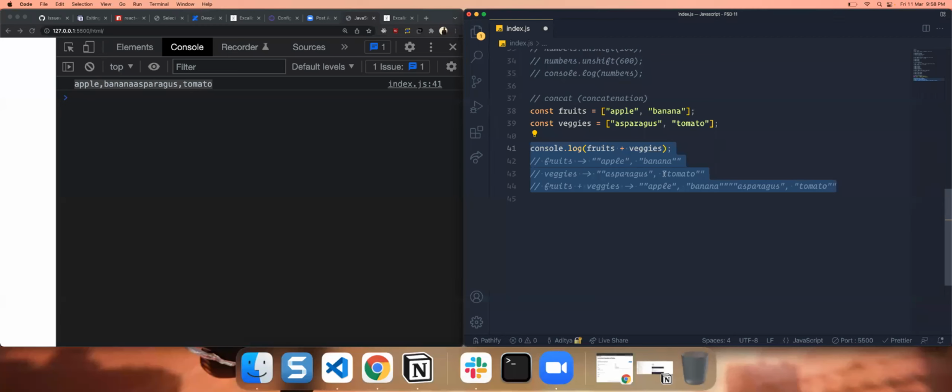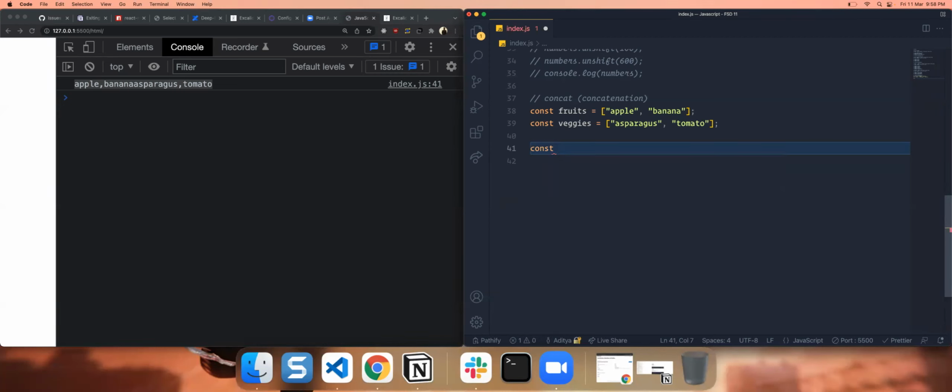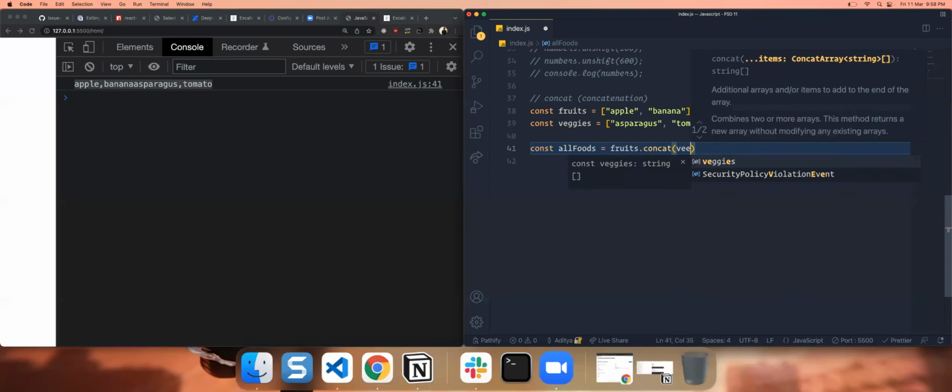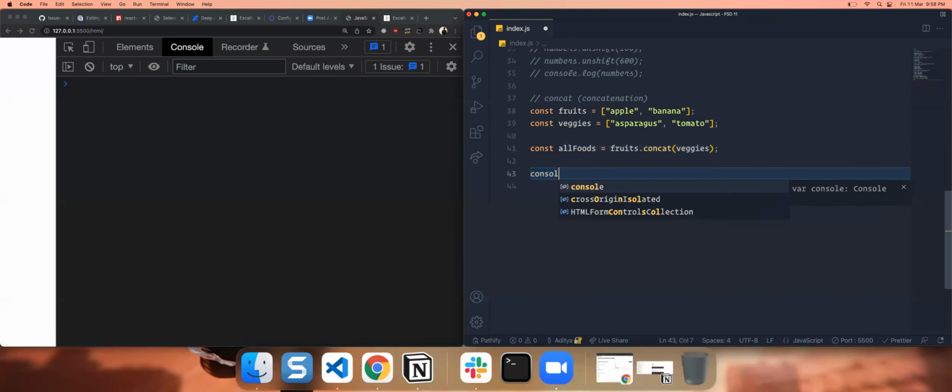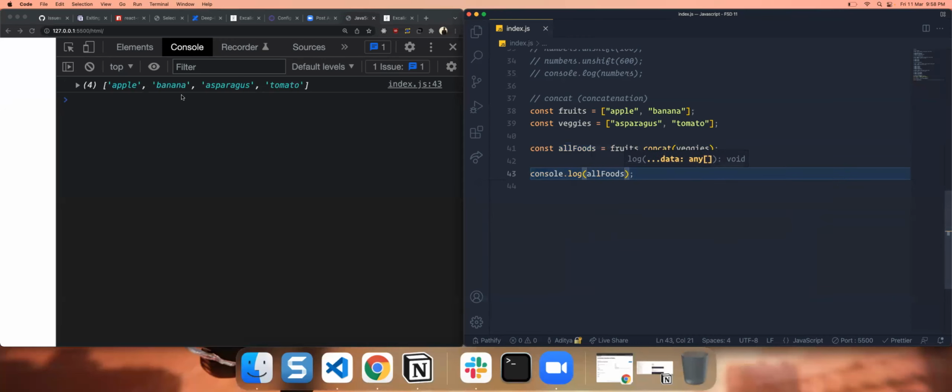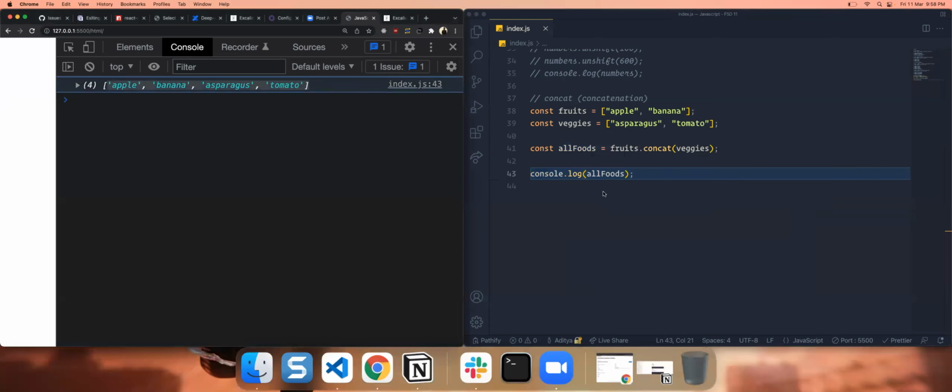If you need to concatenate arrays, use the concat method. Okay, yeah, so like I was saying, if you need to get the result of the concatenation, you have to save the result of that. allFoods will be fruits.concat of veggies, and let's try to console log allFoods. This time we have this new array. Okay, so remember, the concat method returns to you a new array. It does not modify the existing array.